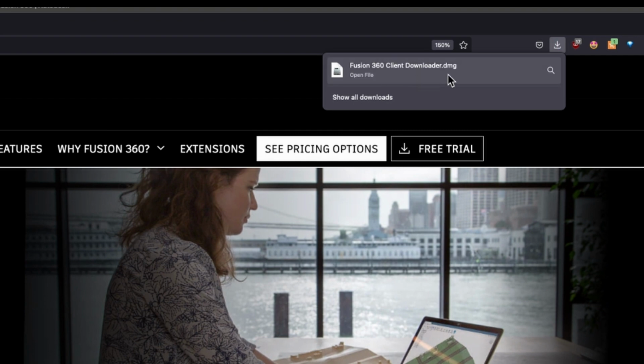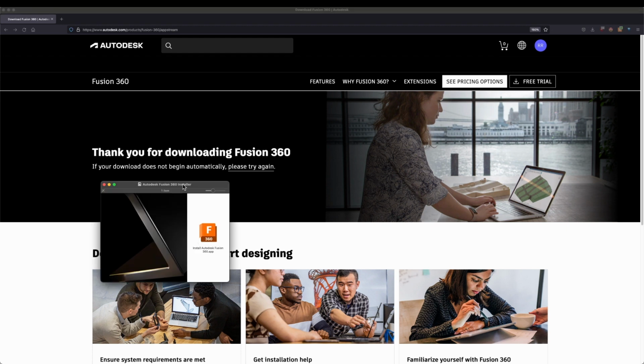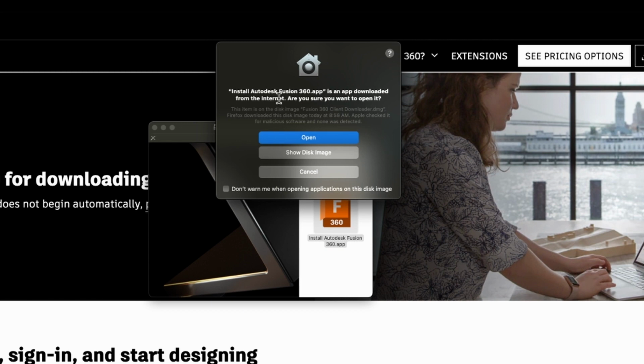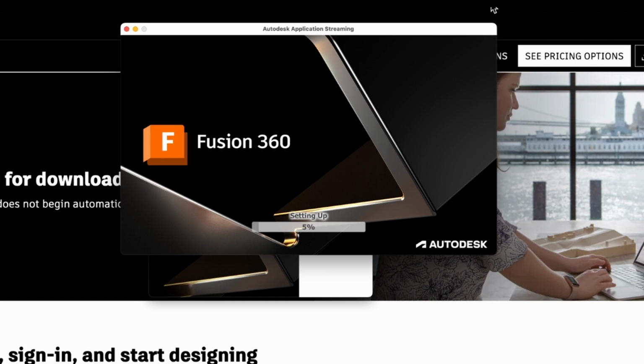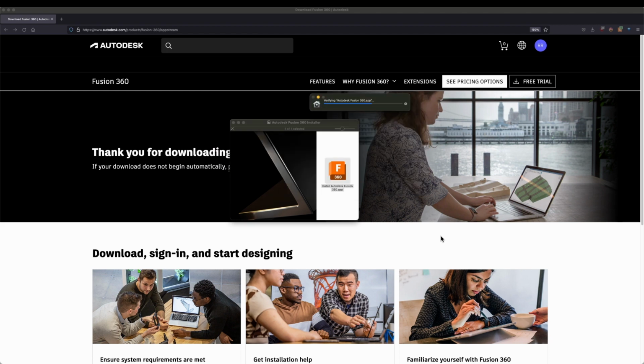Okay, and then yeah, looks like it is downloading. Let's go ahead and click that. Let's open it. Here's the installer. Let's double click that. And then it says, do you want to install this app? It was from the internet. It's like, where else do you get apps? So we're going to click open. And then it's saying setting up, and it's going to do all that stuff. 99%, 100%. And I'm on a Mac, by the way, so this may be slightly different for you if you are on a PC or a Windows machine or some other kind of computer.